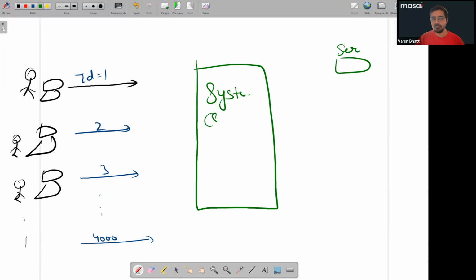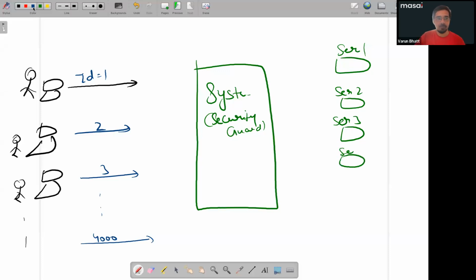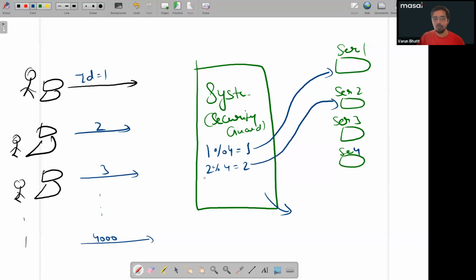This system is something like my security guard. This is server 1, this is server 2, this is server 3, this is server 4. Now whenever a request comes, the system knows how many servers we have: हमारे पास 4 server हैं. So whenever request 1 comes, it will find 1 modulus 4: okay, तुम 1 के पास जाओ. 2 modulus 4, 2 के पास जाओ. 3 modulus 4, 3 के पास जाओ. 4000 modulus 4.